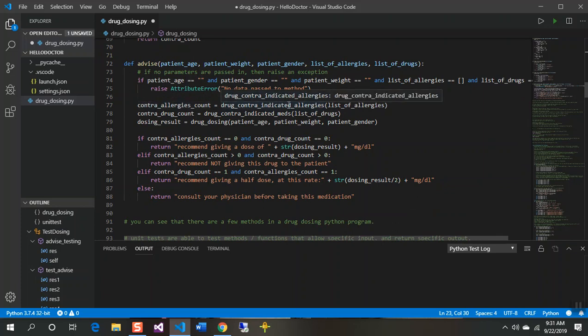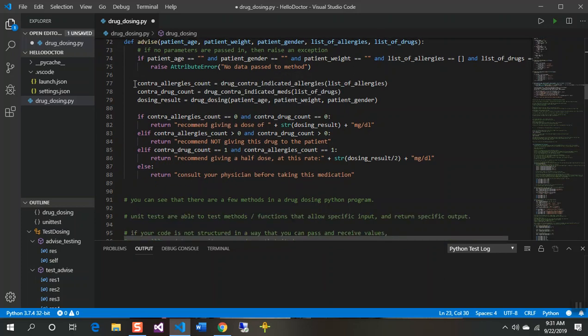But if they did pass us data, we're going to call those other methods we just looked at, right? We're going to ask, how many contraindications do we have for allergies? How many contraindications do we have for medications? And then what is the drug dosing recommendation for this patient? And then based off those three pieces of information, we're going to give some advice, okay?